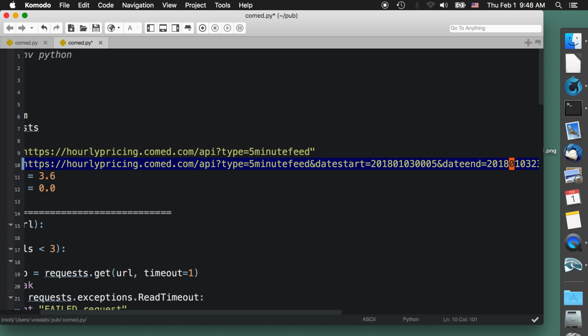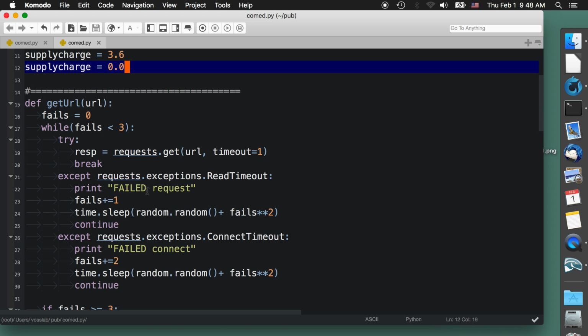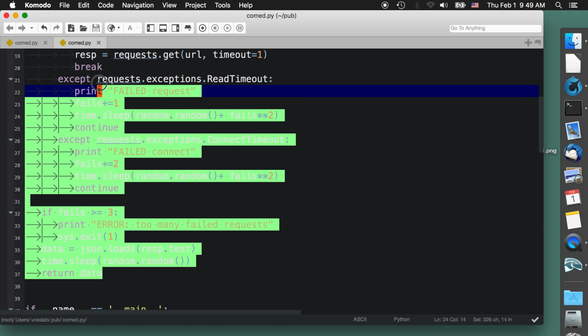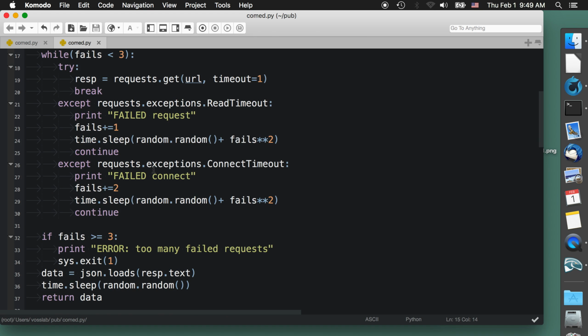Basically their system is you can pick a particular date or you can grab the live prices. Obviously with the real miner, I want to use the live prices. If you want to include the supply charge for me, which is an extra 3.6 cents per kilowatt hour, you can do that. I've set it to 0, which coincides with what the ComEd website would be doing. After many trials and errors, I have a fancy function here that gets the URL.